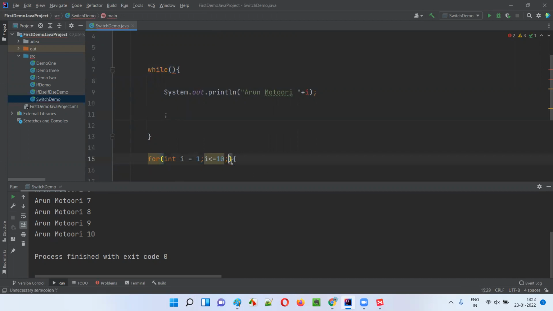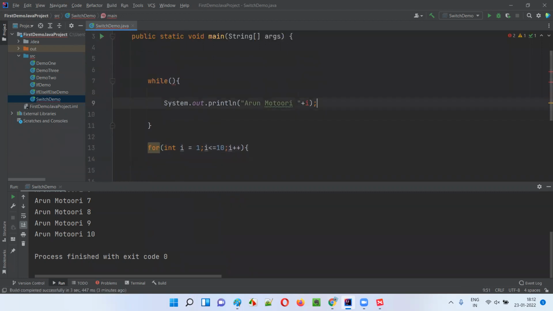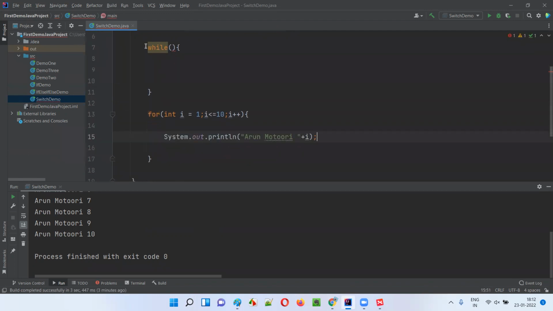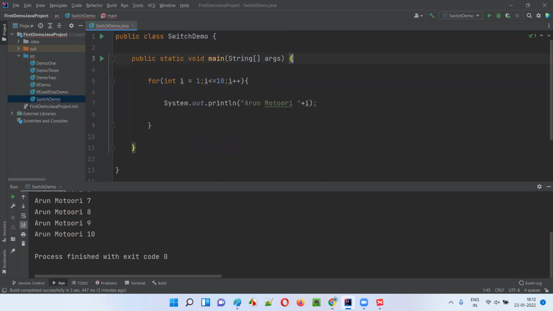Okay, incrementation or decrementation. Done. This line I don't have to write separately, and this line is the same. Okay, this line I'll copy paste as it is, and you see, this is what the for loop is. Okay, in simple terms, this is the for loop.